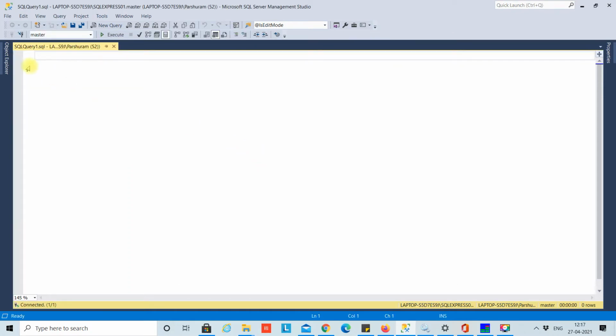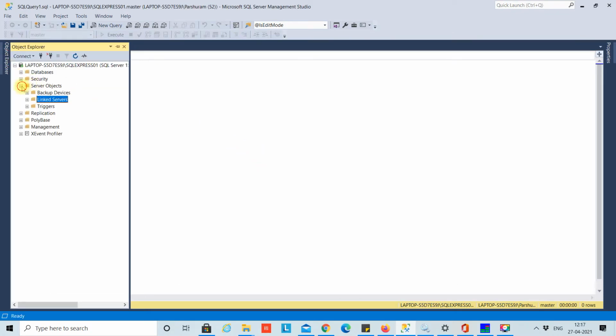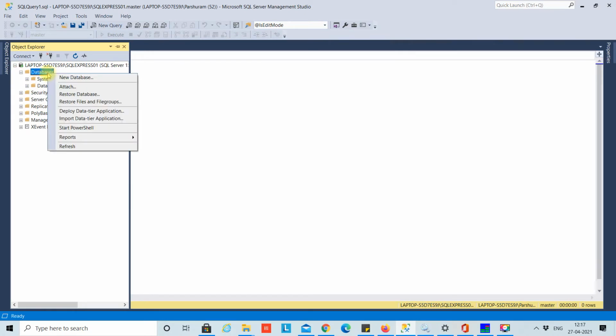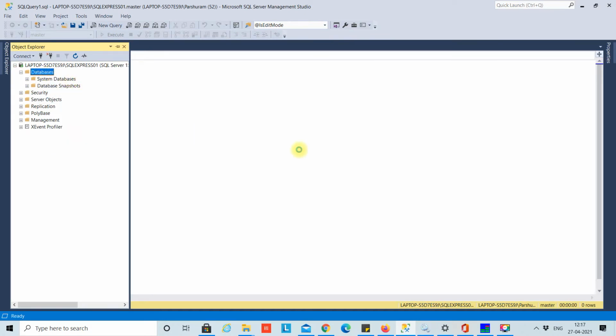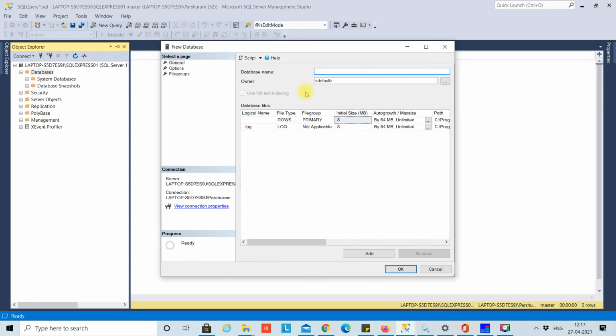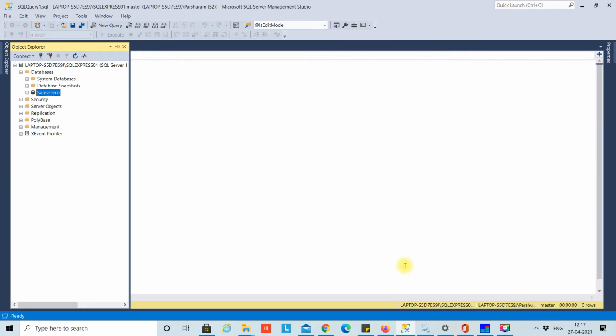The final step is to create a Salesforce backup database. I'll create a new database and I'll name it Salesforce. So a database has been created.